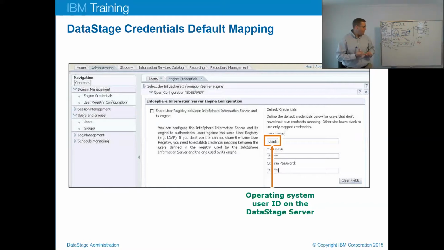So if you really need each user from InfoSphere to be tracked individually against their account on the server, what most people do is they go with the third option. On the screen here, there's an option that says share user registry between InfoSphere information server and its engine right here.